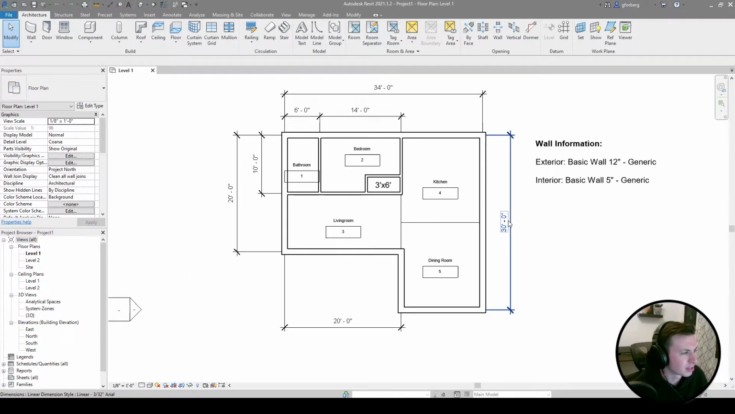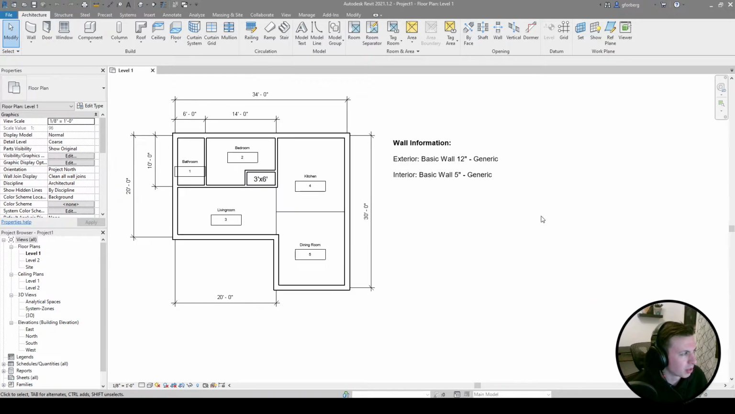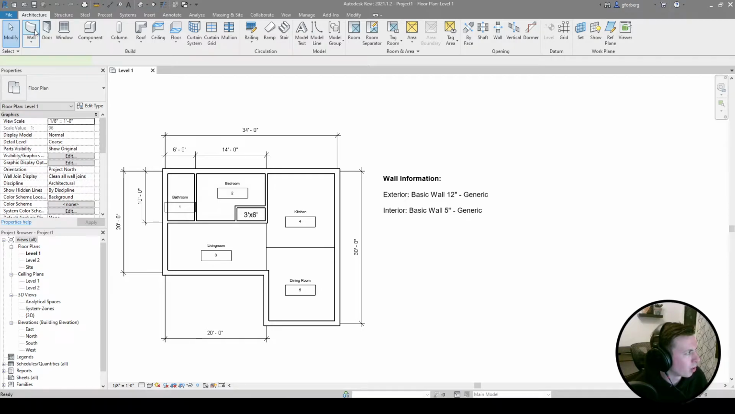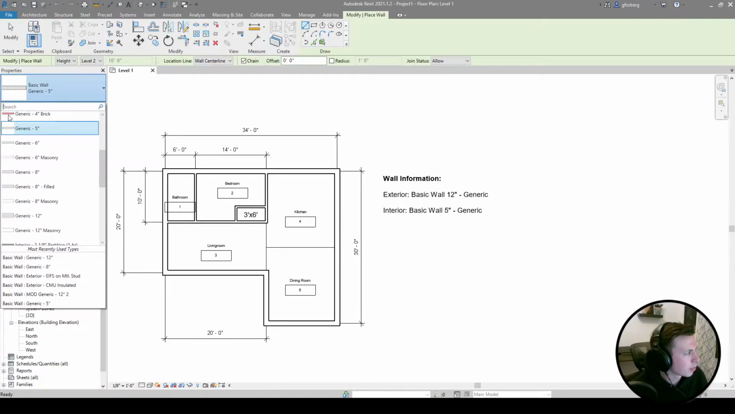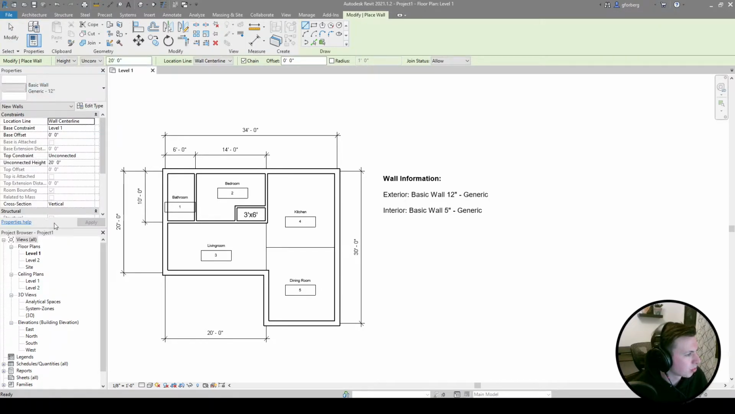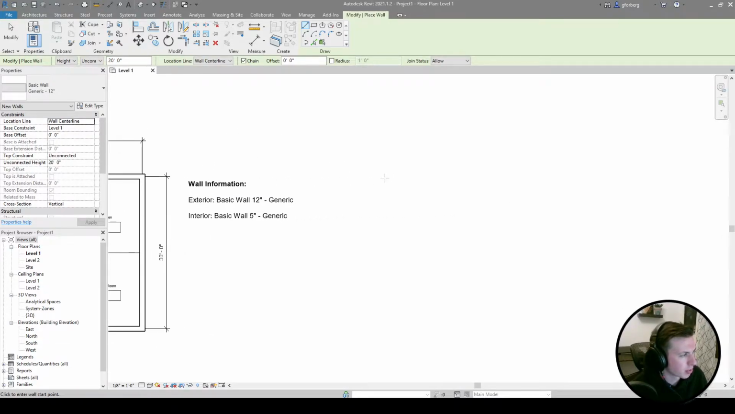So we're going to first start by doing our exterior walls. So what I am going to do is I am going to hit my wall command, and then I'm going to grab a generic 12-inch wall as described over here. And I'm going to draw a vertical wall right here. This is supposed to be 34 feet.